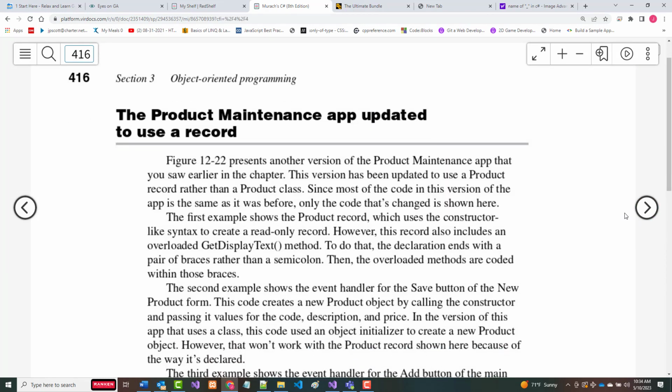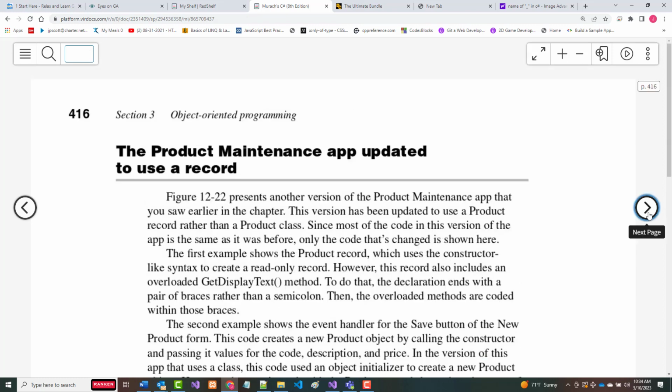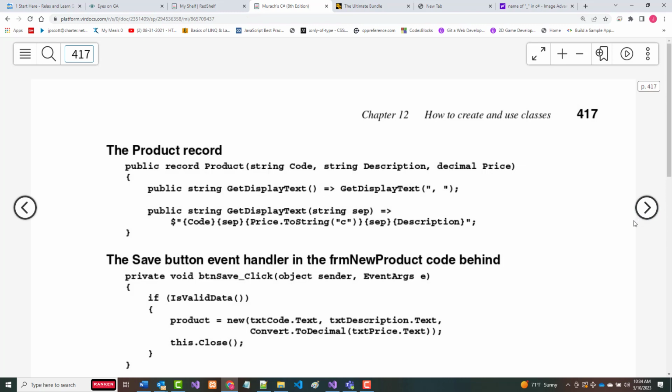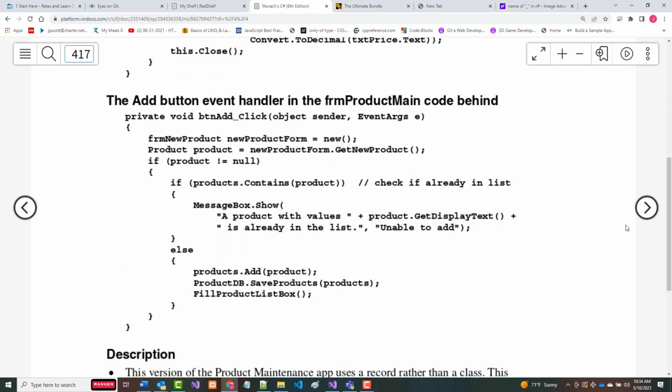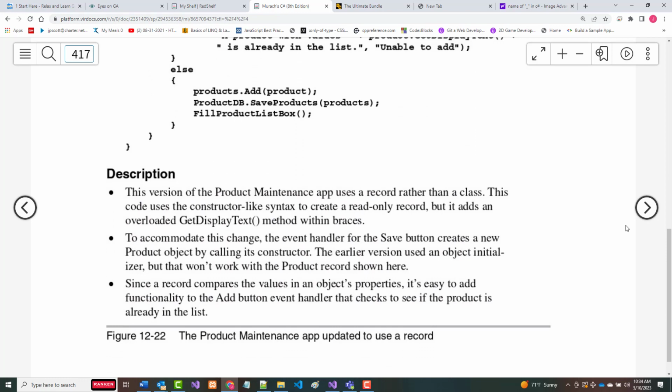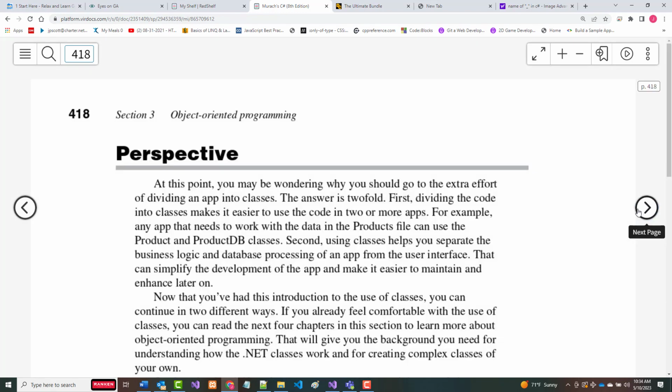All right. So they update at the end here, they update the product maintenance app to use a record rather than using a class. Nothing wrong with doing this. The code is very similar. All right, but I'm just not going to go over it, not right now.